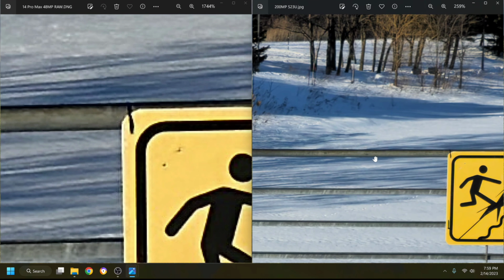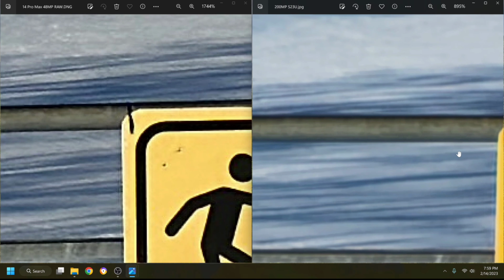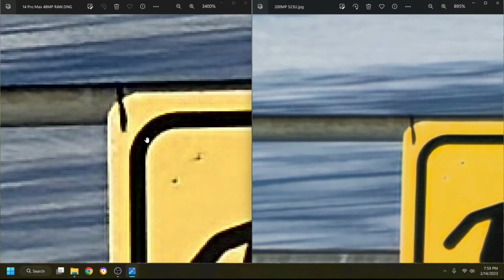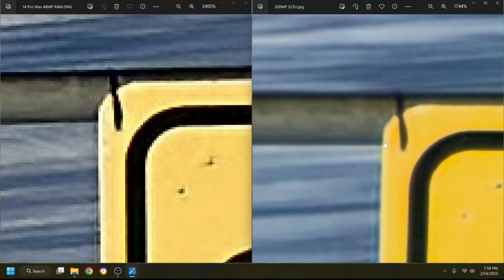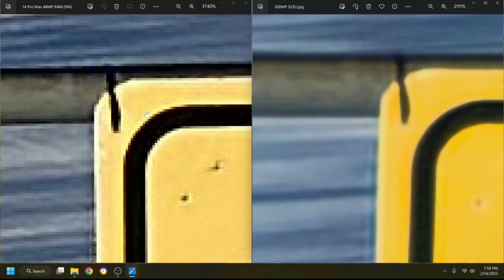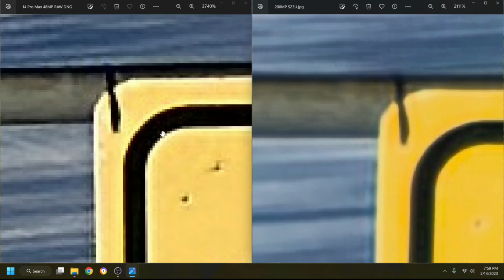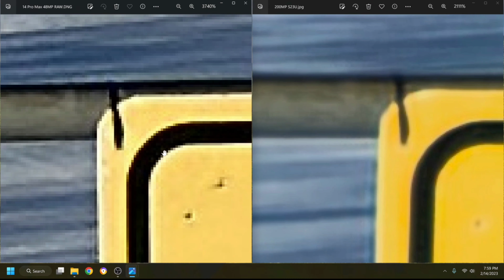All right, let's go more. All right, there we go. Now we are at pixel level. So what do you think? I'm gonna explain to you guys what is going on.